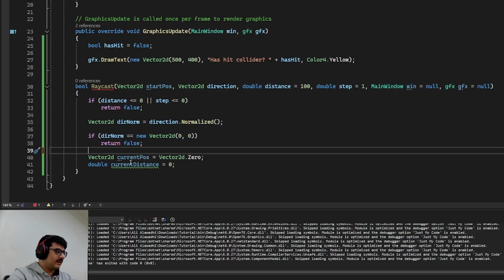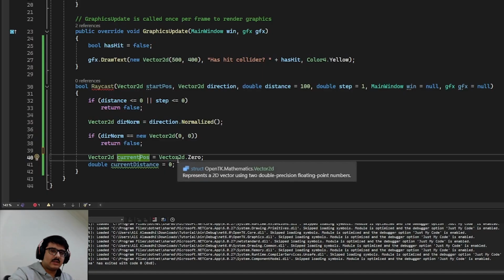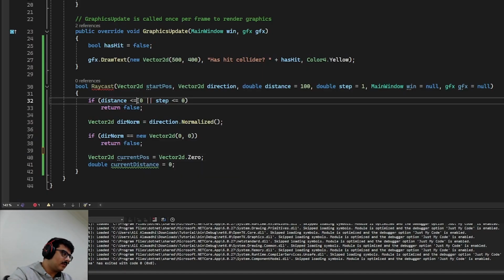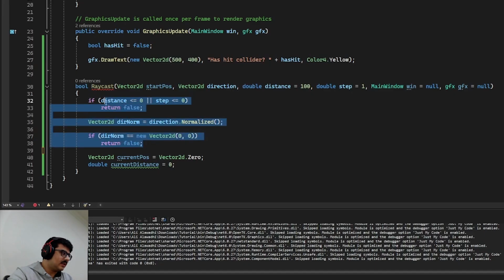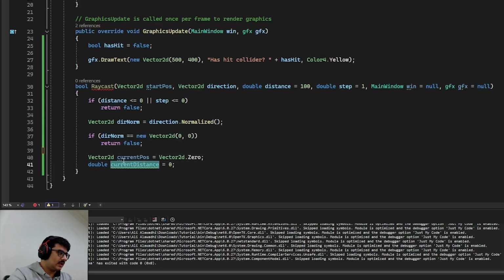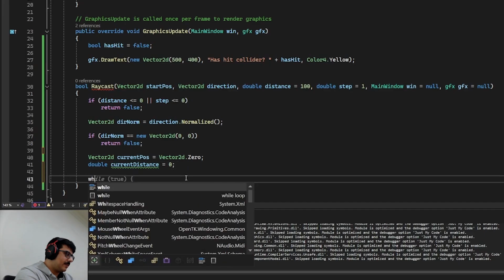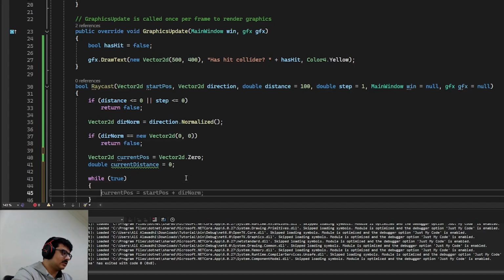Then we create 2 variables. I've been saying infinite loop. Why infinite loop? Because right now we're gonna be using a while loop, and this section prevents infinite loops. So now this current position and current direction are to be used within the while loop. So let's start by typing the while loop over here. This generates it for us real quick.